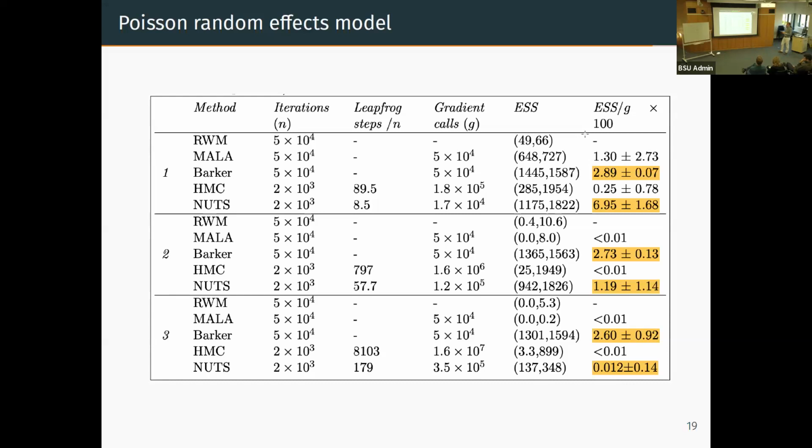The way we've normalized for computational cost is by counting the number of gradient evaluations needed for a single iteration of the algorithm. And in many scenarios, that is going to be the dominant cost, but in some other scenarios, it's not. So that's why I was putting a slight caveat.